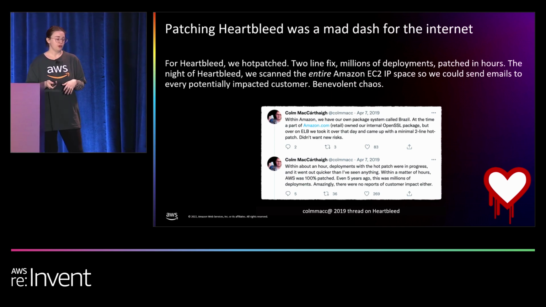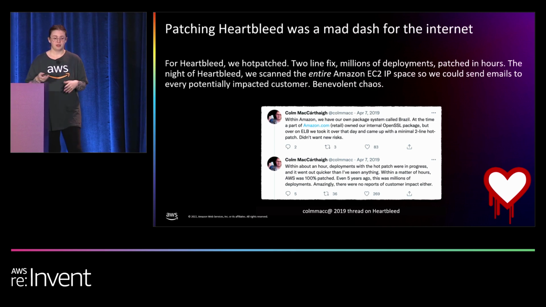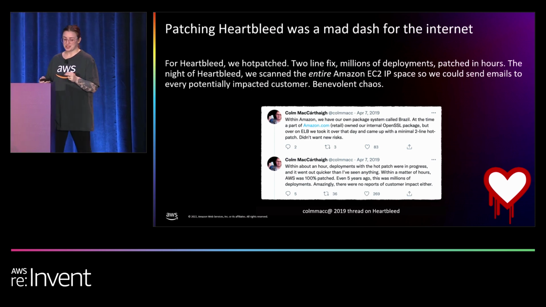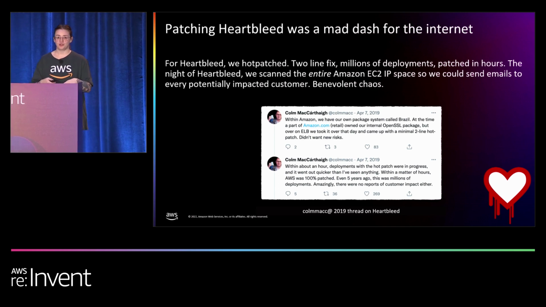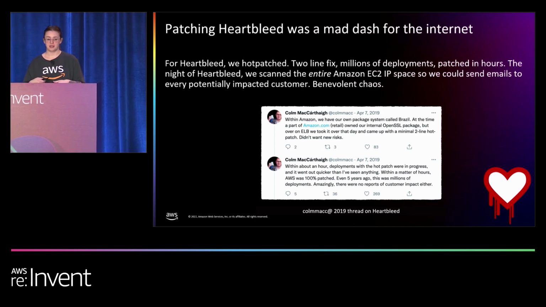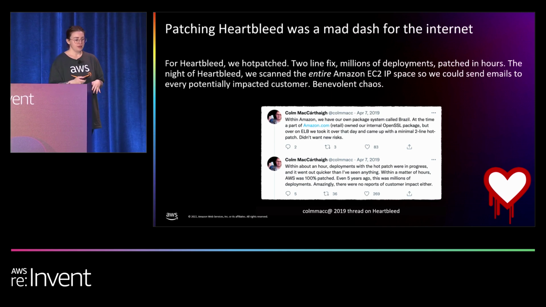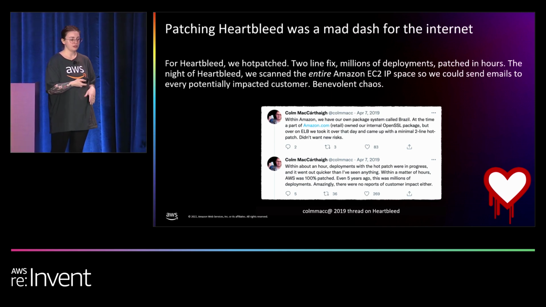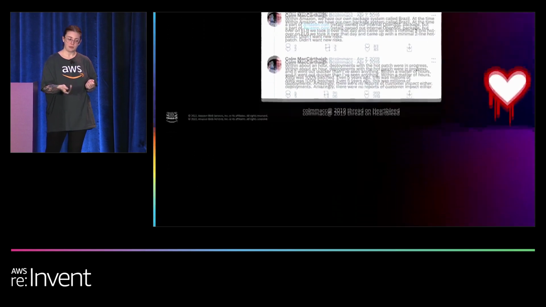For more info on Heartbleed, Colum McCarthy did a tweet thread on the Heartbleed anniversary back in 2019 on how we handled the actual hot patching and deployments and customer messaging. That's on Twitter. So I recommend checking that one out if you have some follow-up questions.